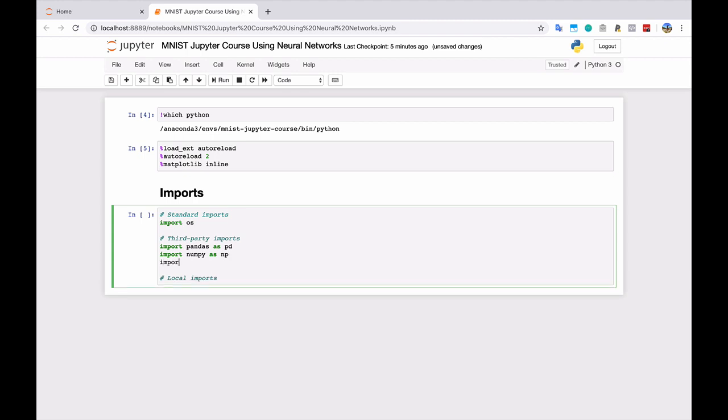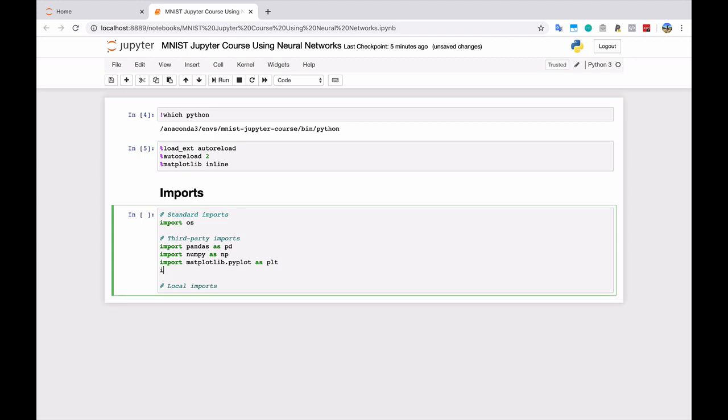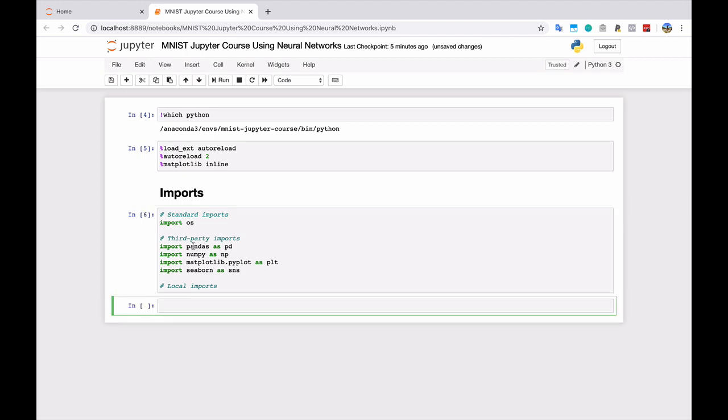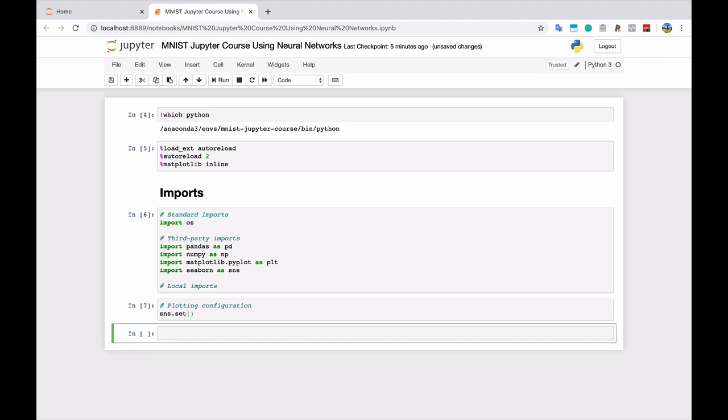Now for plotting, let's import matplotlib.pyplot as plt. That's typically how you do that. And we'll import Seaborn as sns. Let's just go ahead and start with this stuff. I'll go ahead and run this. And then for plotting config, I like to do sns.set. That just makes the plotting a little bit prettier.